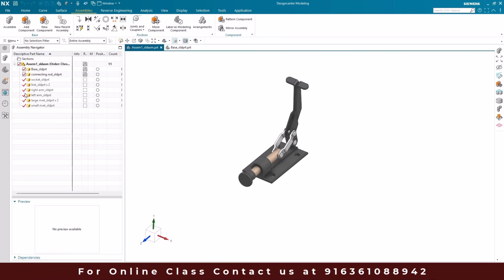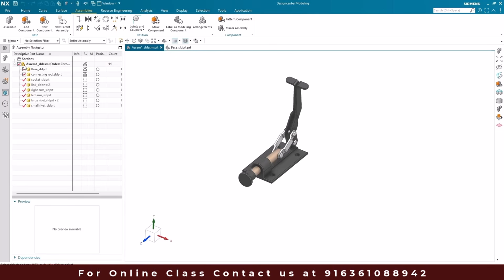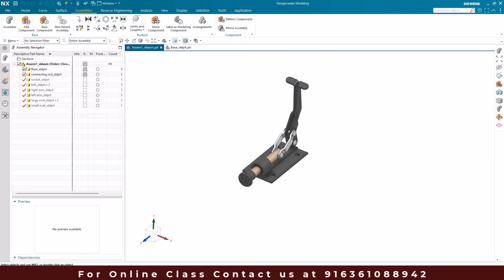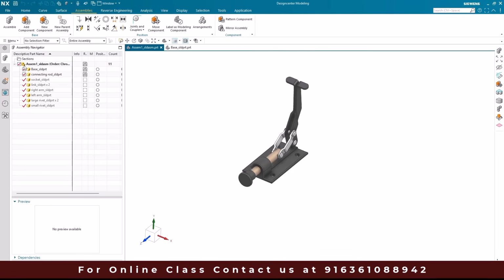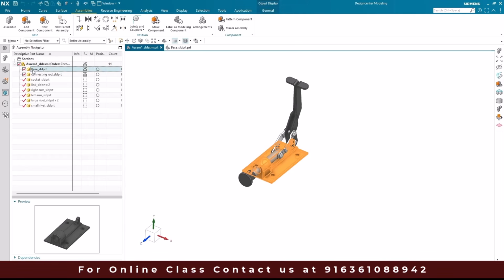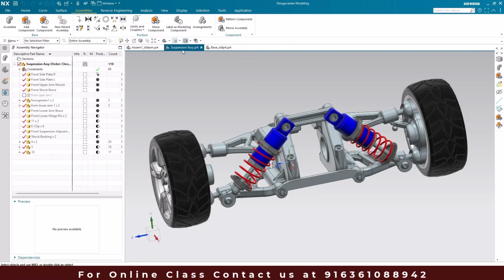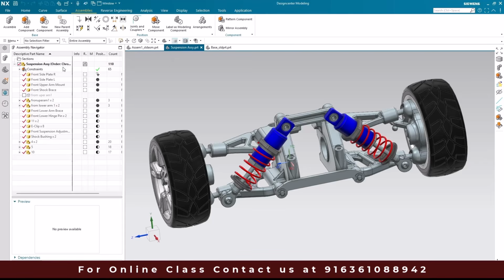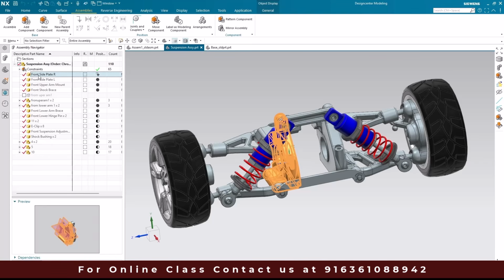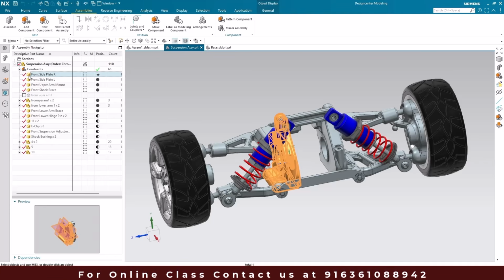When you see the assembly navigator, you can see there is an icon with 3 cubes. Whenever you see a component with 3 cubes, it is an assembly part, and whenever it has a single cube, that is going to be a single component. Now if I open any other assembly, you can see this is going to be your assembly file, and this is going to be our single component because it has a single cube.